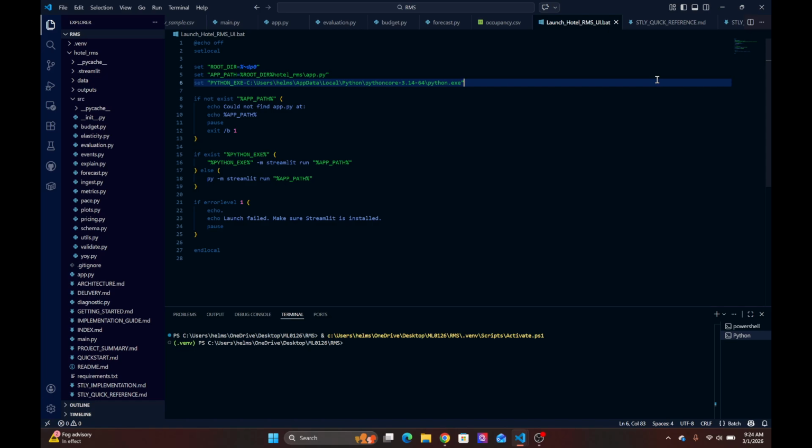So, what does the system do? This system runs in 2 modes. First is a Streamlit UI using streamlit run app.py or a simple launcher file. Second, a CLI mode using python main for automation or batch processing. It ingests historical PMS reports, optional future on-the-books reports, events, event calendar, and budget files.